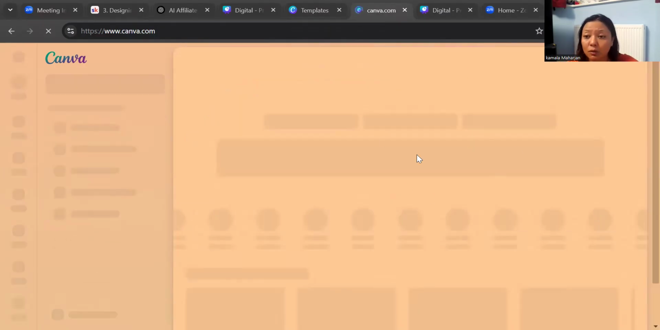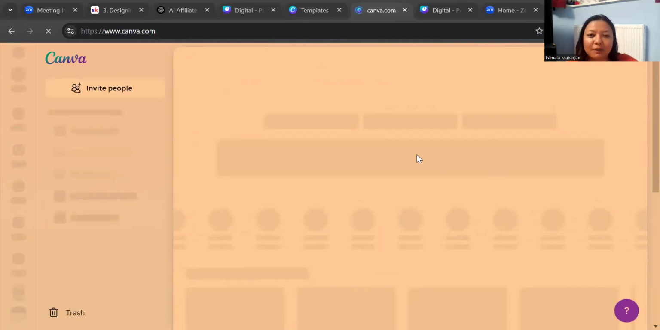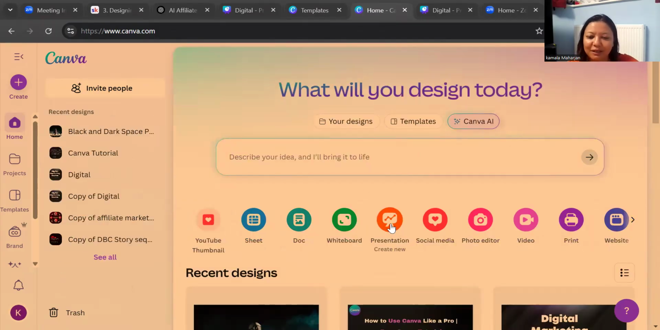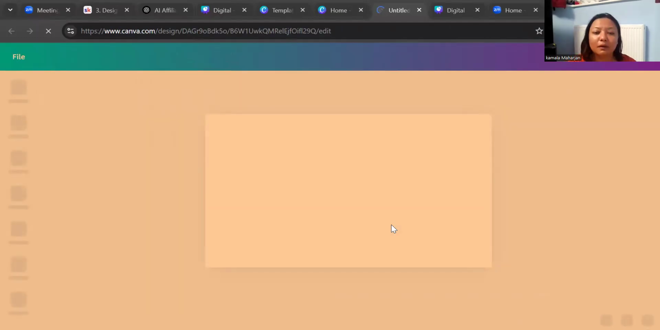Let's say if I want to use the templates for the presentation, what you can do is literally go into the search bar on the home screen, and you will see presentation. Okay, just bear with me, the computer is a little bit slow. Here you go, presentation, create new, right? So you can just go here and select, a bit slow, bear with me.